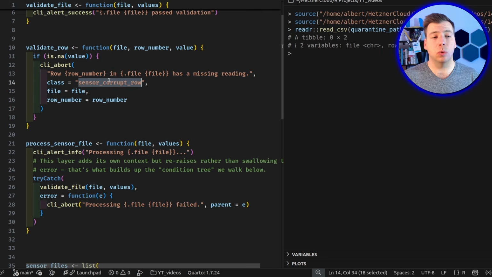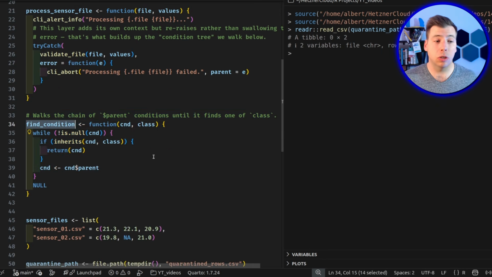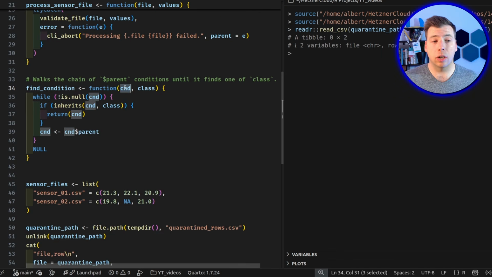So we might have to go down the chain of errors to actually find this error with class sensor corrupt row to extract the information from that error object of it. So for that, you can just create a little helper function called findCondition. It will check a condition for a specific class, and if that class is the correct one, it will just return this condition, or if not, it will check out the parent. And if at some point there is no parent anymore, it will just return null. That's the whole thing of this thing.